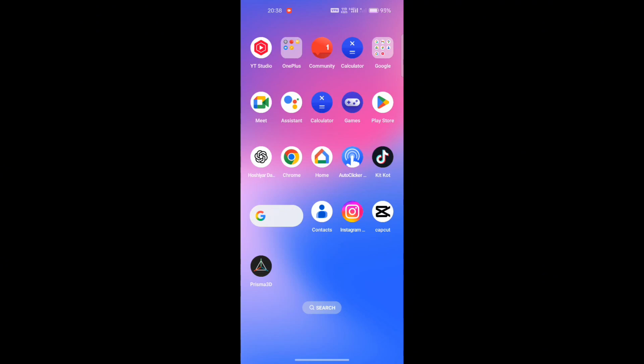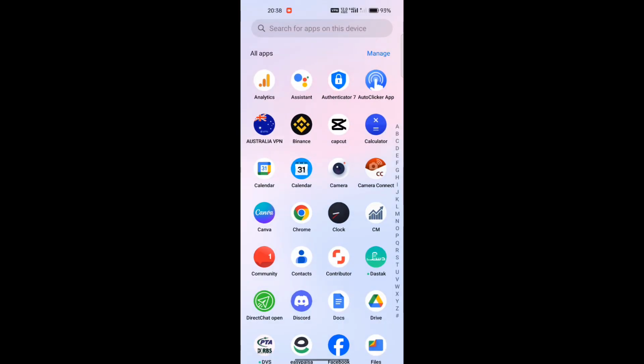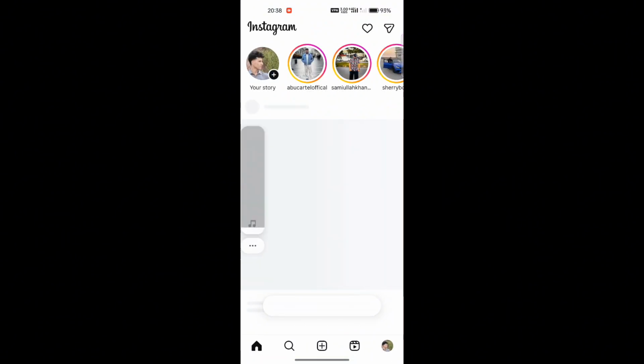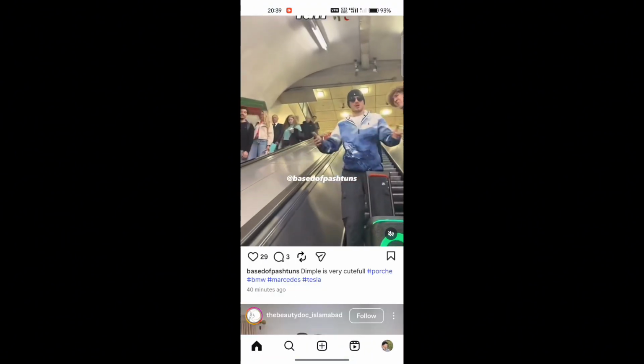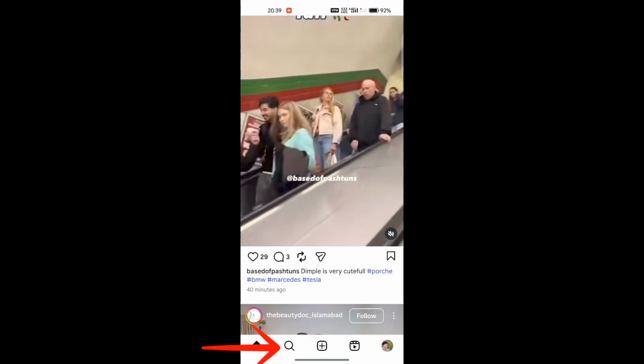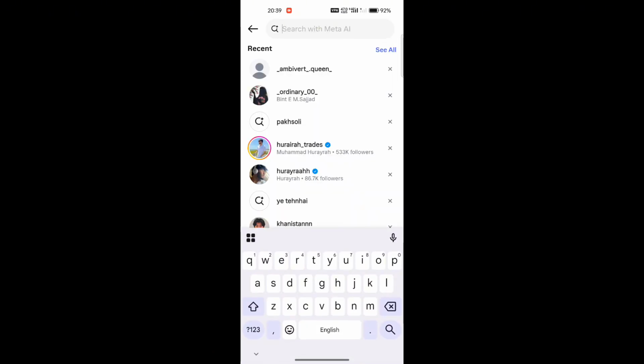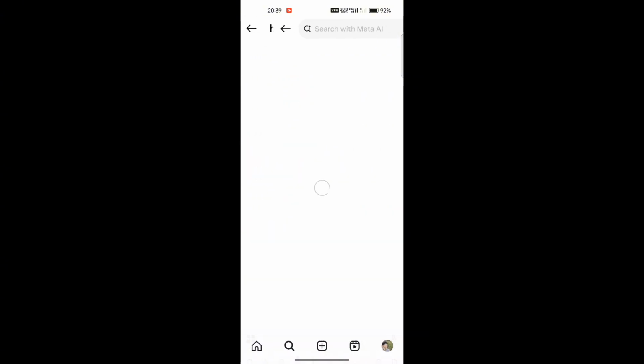So for that we will simply go to the Instagram app on our mobile phone. Once you open the Instagram app, you will see the search option, home option, and plus icon. So simply click on the search option. Here we will search for the account that you want to check, whether it followed you or unfollowed you. So for example, I will simply search for an account.